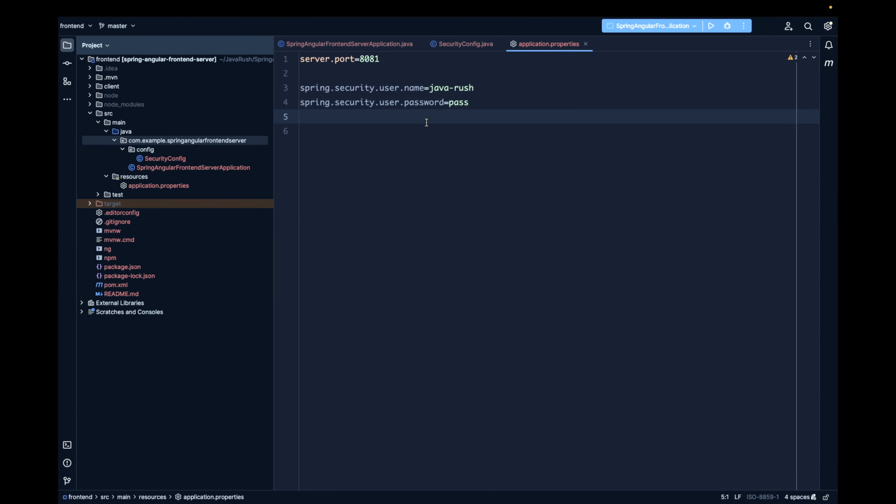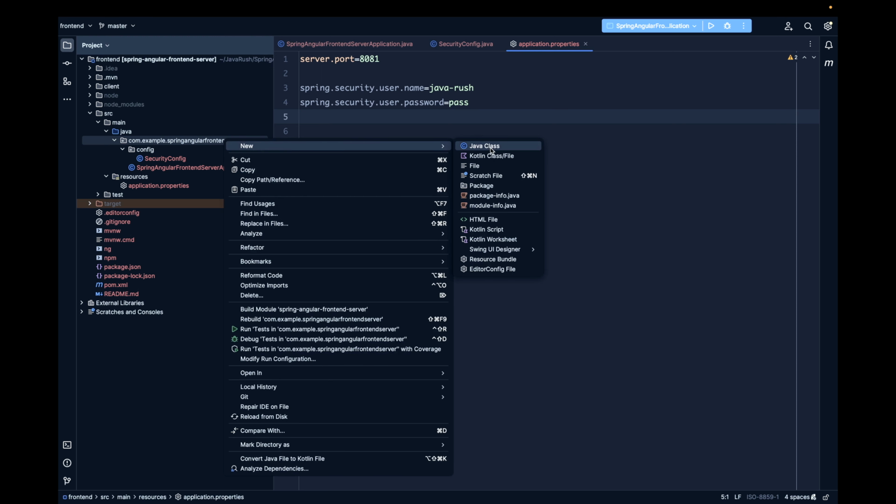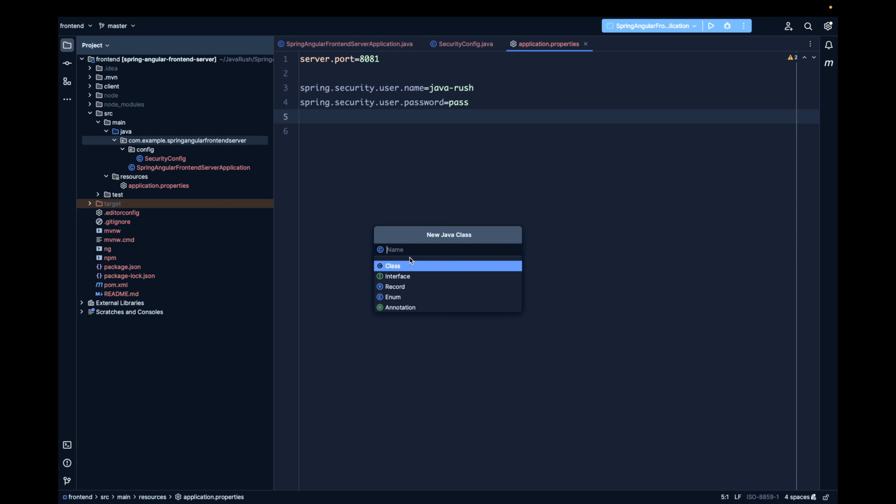Now let's create a controller to accept incoming requests. That controller will allow us to transfer money to some other account, so it will be like a banking controller. We can create a new class here, and I want this class to be in a package called controller. The name of the class will be BankingController.